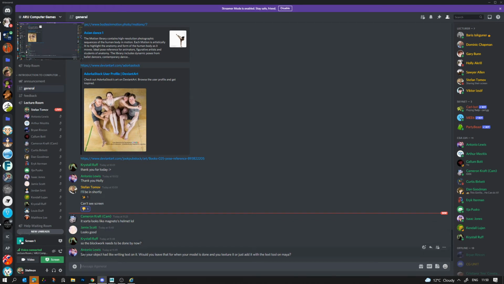Right, so block out needs to be on that. Your object had writing text on it. Would you leave that for when your model is done and you texture? Right. So yes, you would leave it for when it's texturing.